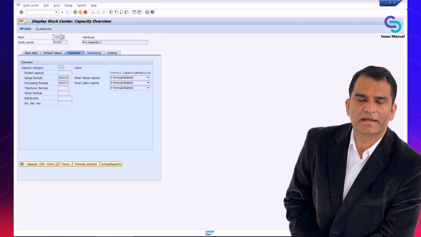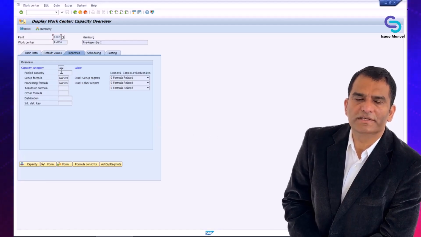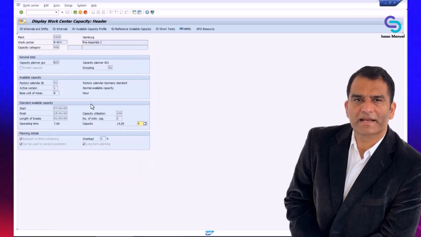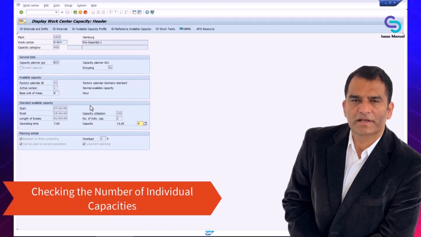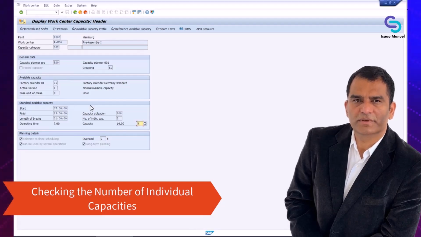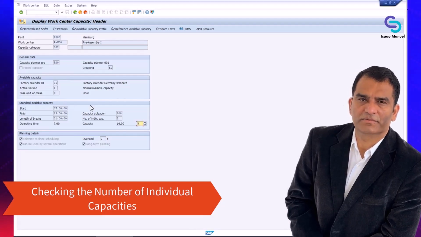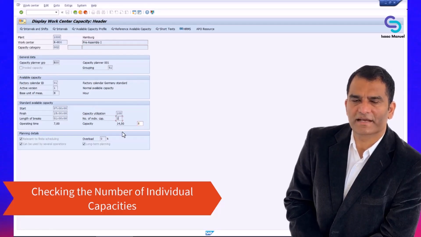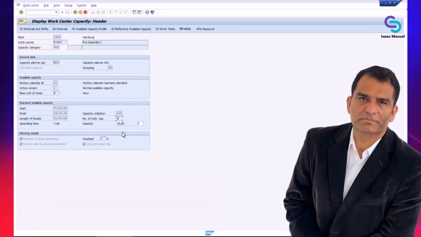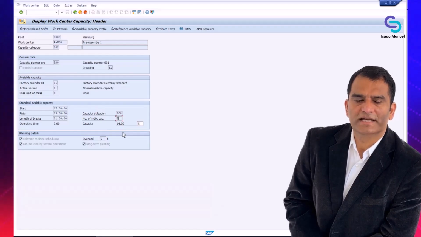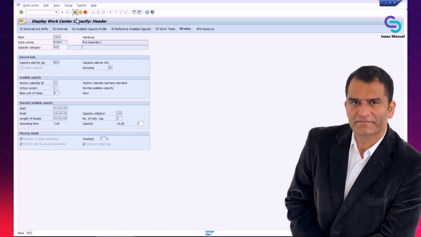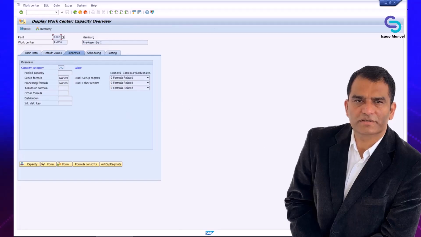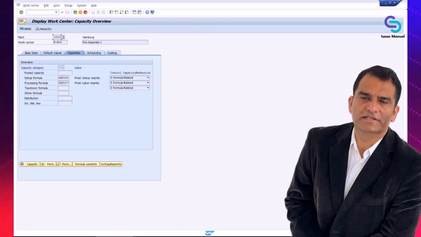Now let's find out the number of individual resources associated with this work center. Click directly into the capacity category field. The system will display the value 2 under the number of individual capacities field. This indicates that 2 separate labor resources are available at this work center. Understanding the number of individual capacities helps production planners allocate work realistically, ensuring that available workers or machines are utilized efficiently without overloading a single work center.